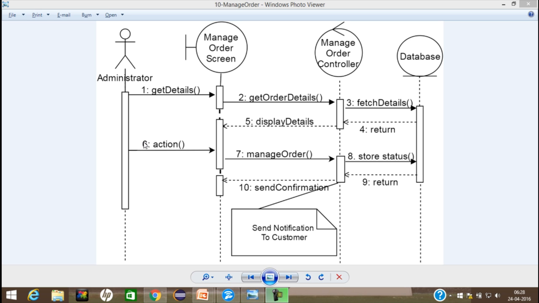Administrator can perform certain actions like approve order or cancel order. Then the manage order controller stores the status to the database. And the manage order controller sends the confirmation to the administrator via the manage order screen. It will also send the notification to the customer.